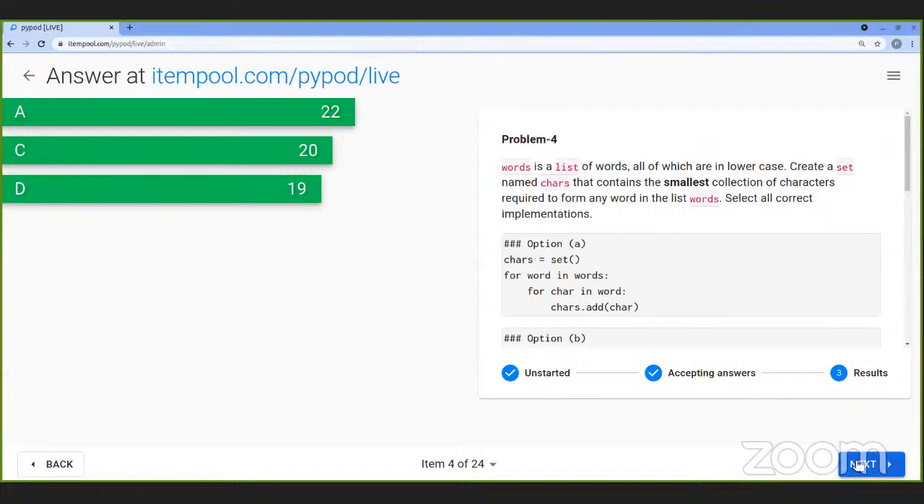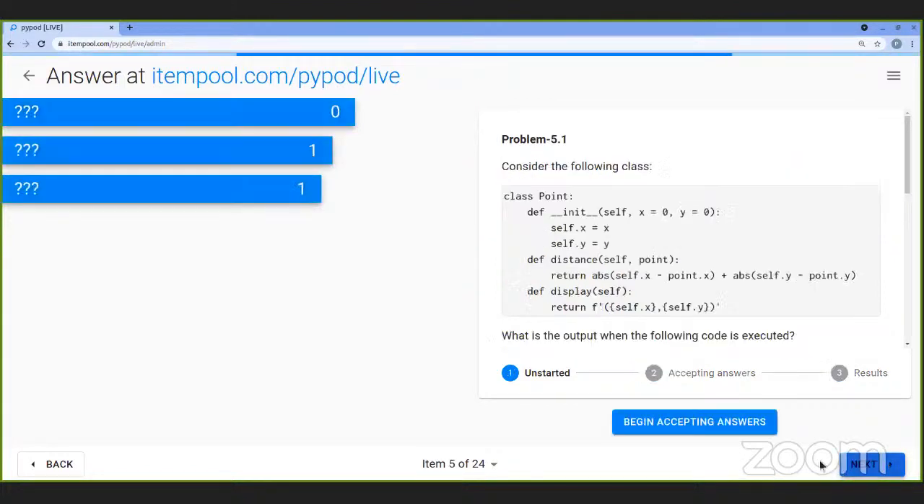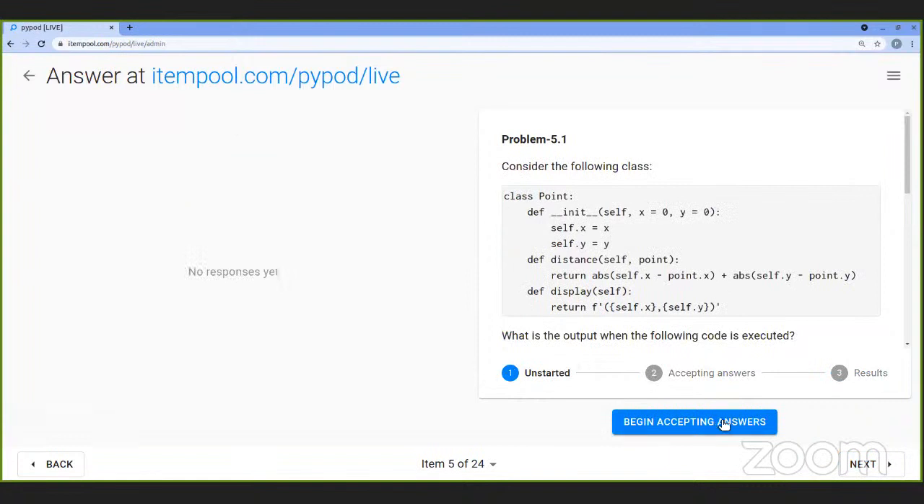Okay, so moving on, problem 5. So problem 5 is going to have 4 parts. The first part is 2 parts, 5.1 and 5.2. 5.1 is live.